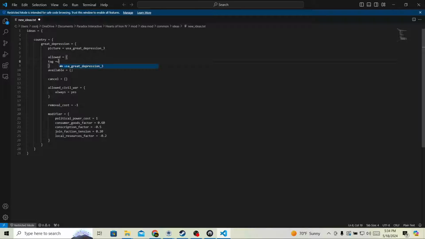So tag USA would be only to the USA, tag Ger would only be to Germany, you know. We're just gonna do the USA. I thought of doing a different one, but it's simple since it's already a USA thing. Cancel, and we'll come to available after. Sorry, this is loud. Cancel means like if civil war starts, it cancels.